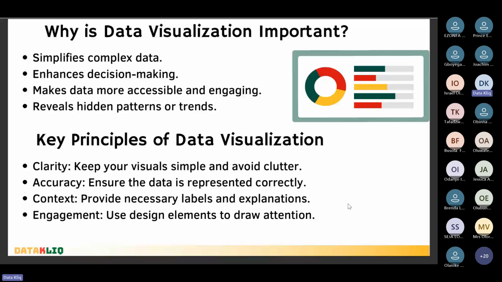Like I said before, your stakeholders are usually laymen, they don't understand your data. For them to easily engage with your data, you have to use a good visualization chart or design elements for them to be able to engage with your visualization.